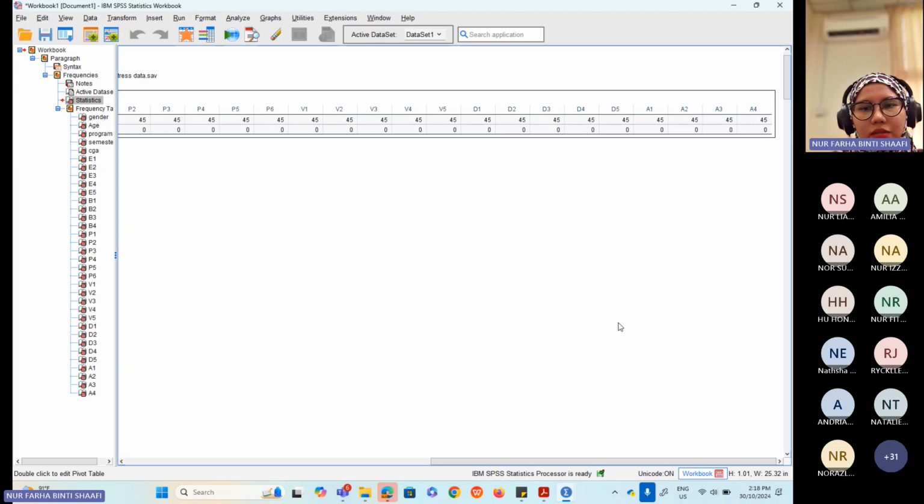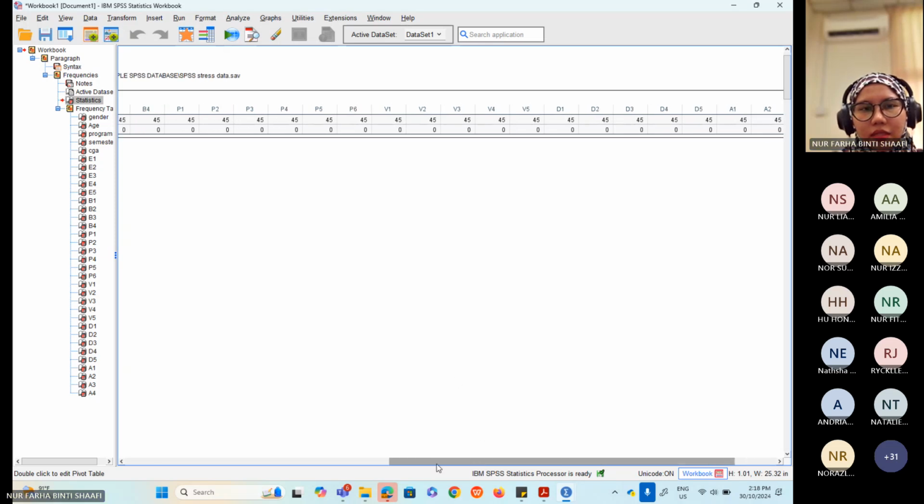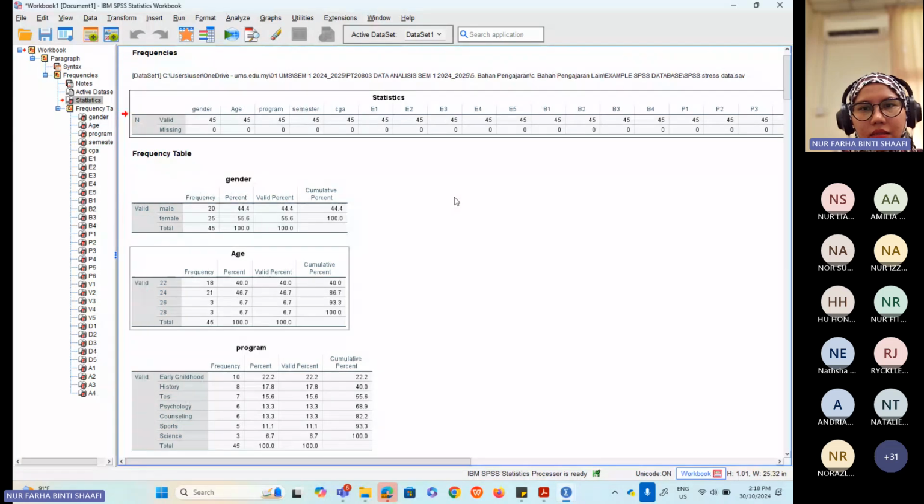We need to take a look at the values down here, 0, 0, 0. You can see my cursor here: 0, 0, 0, 0, 0, 0, 0, until here, all zeros, meaning there is no missing data. All respondents responded to your questionnaire. If there is no missing data, it's a good sign. So that's all for the missing data, very simple.